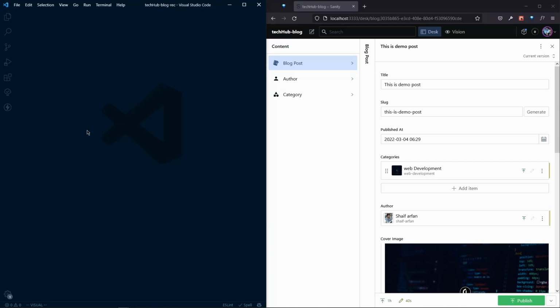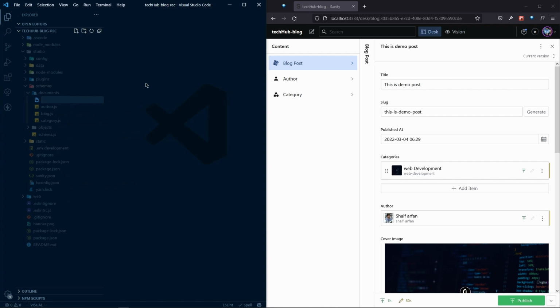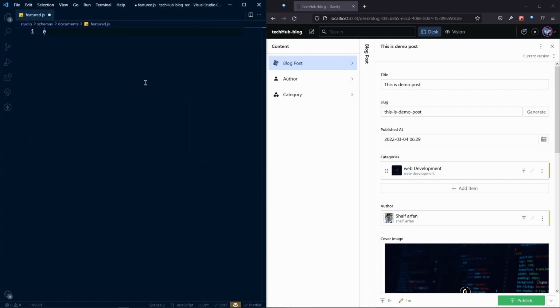So now let's actually create our featured stuff, means featured blog post and featured categories. So let's do that. For that, let's create a new document, because this will be a document. Featured.js, and here export default an object, and here we will have a name featured, and also we will have the title, which will be Featured with a capital F, and after that a type.